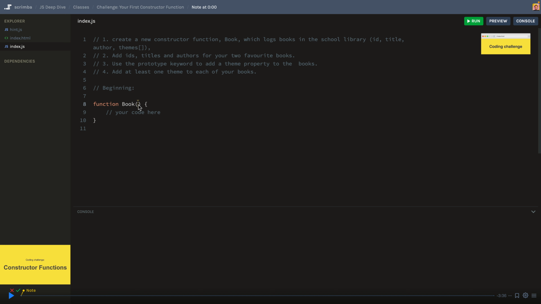Now we want to log out some of the values that we want to get from the parameter. So we want ID, title, author, and themes. And what we'll do here is say themes has a default parameter of an array. That means every time we create a new book, we won't have to pass this argument through that function when we call this constructor function.